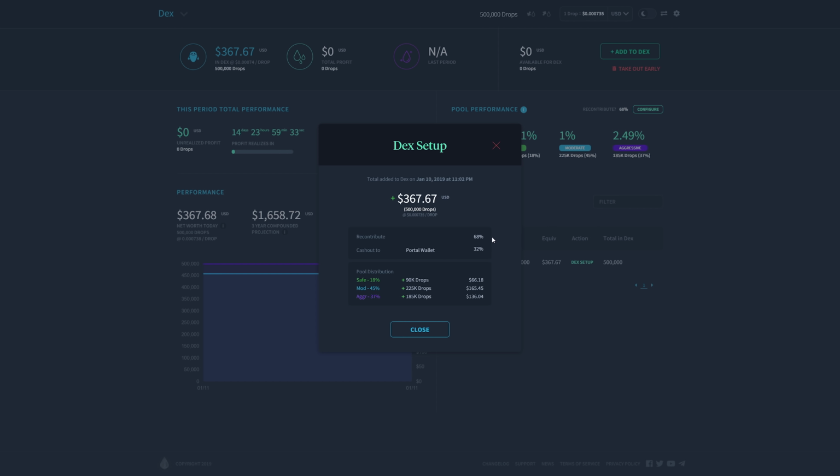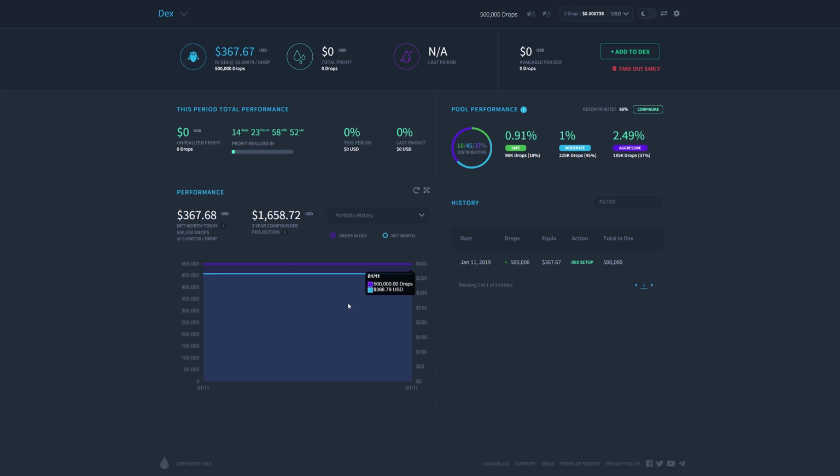And then below that we have the amount that I will recontribute through each cycle. So at the end of the cycle, 68% of my drops will go back into the system. And then it'll cash out 32%. Actually, yes, that's correct. And then the pool distribution, we're going to go ahead and do 18% for safe, 45% for mod, and 37% for aggressive. Then it breaks down to the numbers here of drops and the current equivalent value of the USD amount. And that is equivalent to the time that it was deposited for the per drop price. I'm going to close this link.